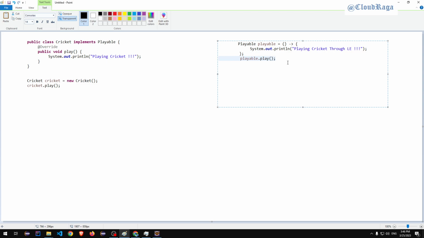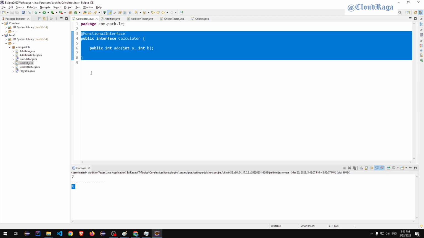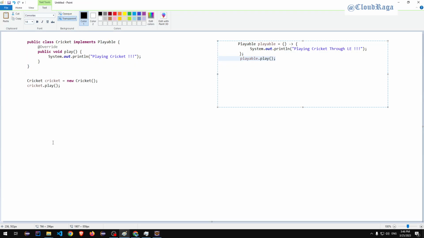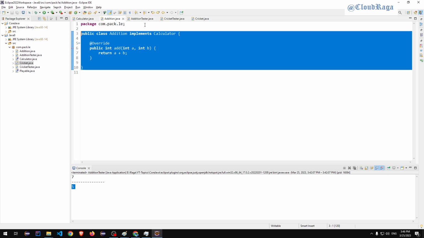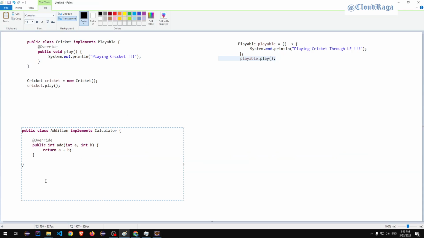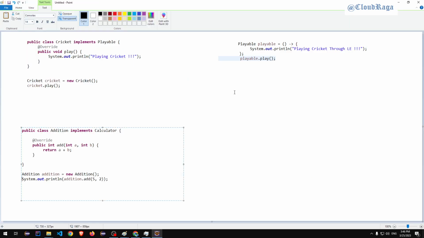It's just a calling. We are not creating any object of it. It's just a reference. Same thing we did here. We created one function interface, and then later we created an addition class. So copy this, and then the addition tester. We managed to create an object of the addition class, and then called its add method. Or what you can do is simply create its lambda expression like we did here, then call its add method.